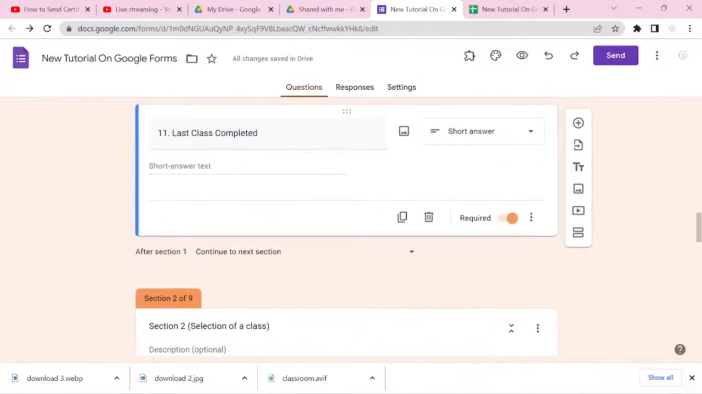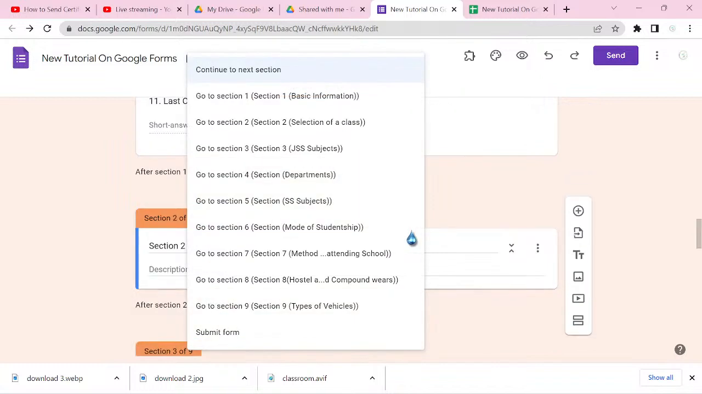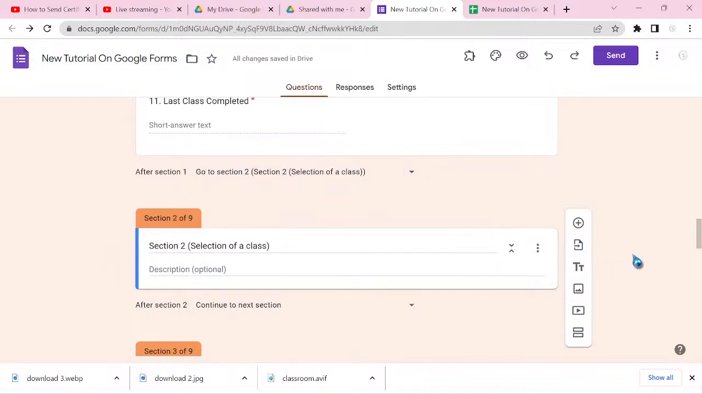Okay, now at the end, look at something here. After section 1, continue to next section. So you can say continue to section 2, because that will be the next thing. You can see after section 1, go to section 2, which is selection of a class. If I had known, I wouldn't have written section 2, because it's showing section 2 here to just be selection of class, so that it will be there to avoid repetition.